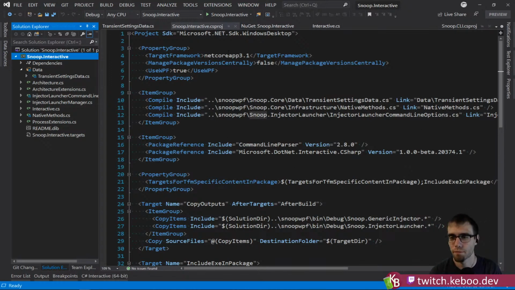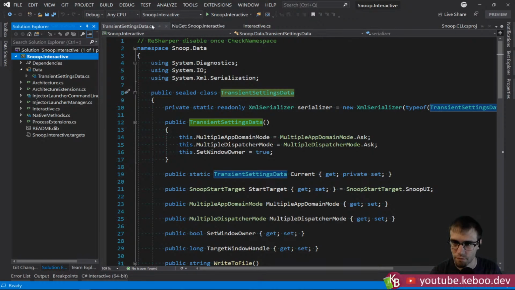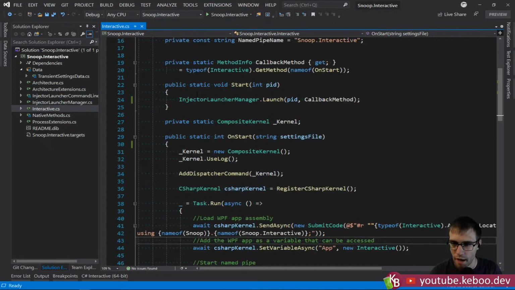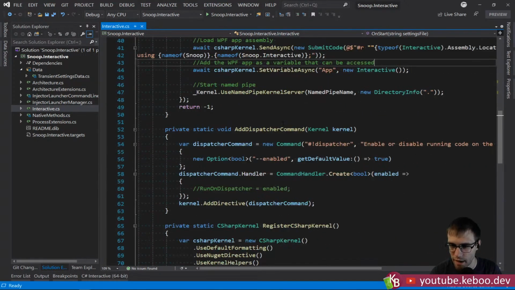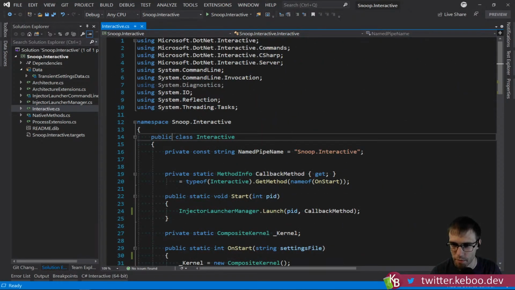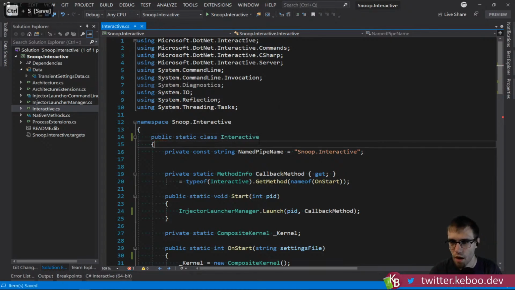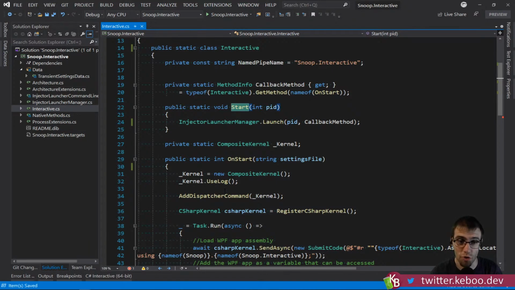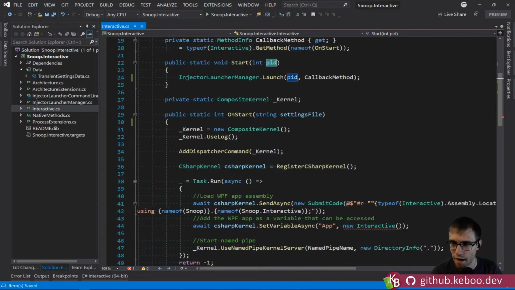So what does this end up doing? In this project, I have this interactive class, right? And he has a static method. In fact, why is this not a static class? He should probably be a static class. Public static class. He has a static method called start, right? And the start takes in just a process ID and a callback.